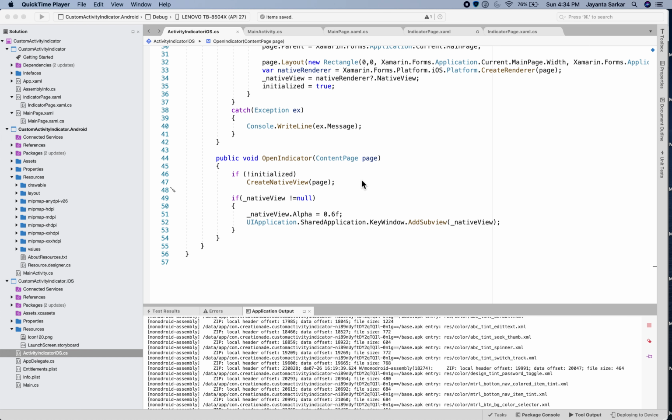In the last video we have seen how to create a custom activity indicator especially for the iOS platform. Now we are going to check the same way how to create it on the Android platform. So we have seen how to use the renderer in the iOS platform. Now same way we are going to use it in Android.